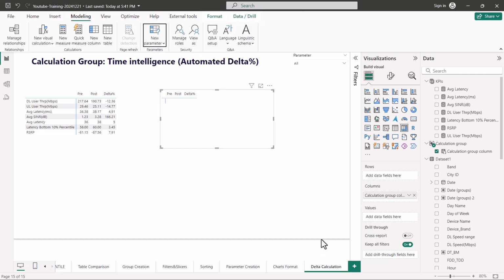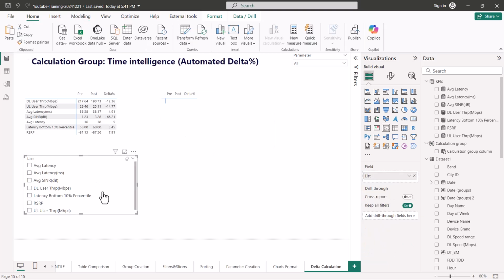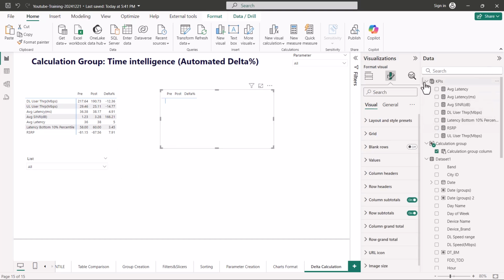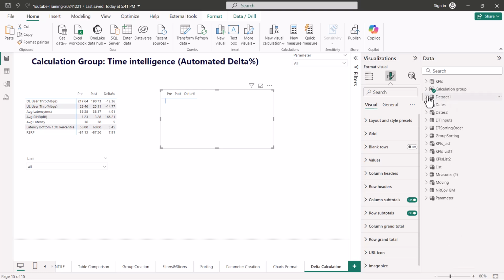Okay, then I will just make this list. If you remember the parameters, it will be created as you can see, a drop down list or as a slicer. You can just filter the slicer as whatever you want, vertical list or drop down or whatever. I'll just make it a drop down for now. Then I need to drop the list, which I just created now, to here and see what we'll get.